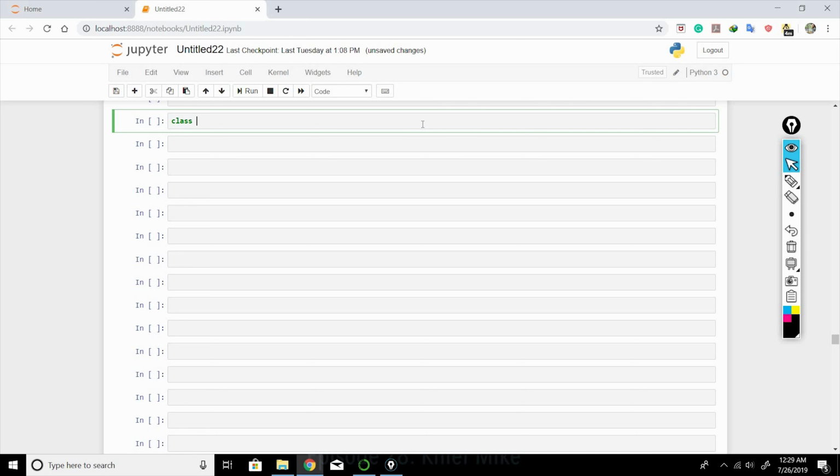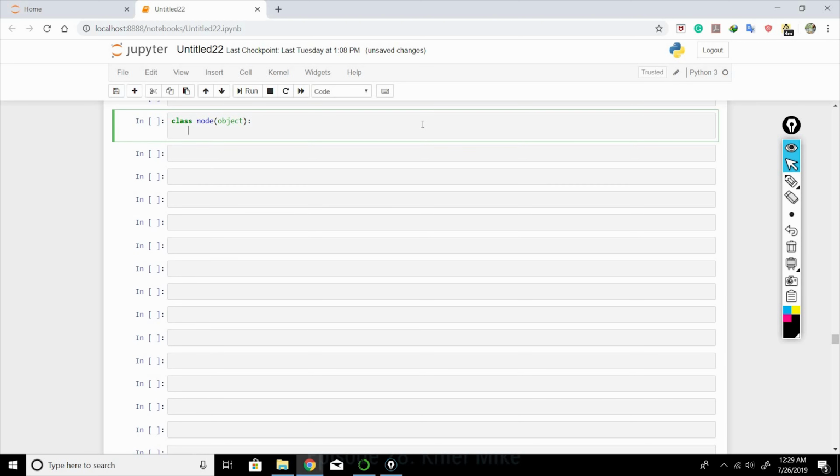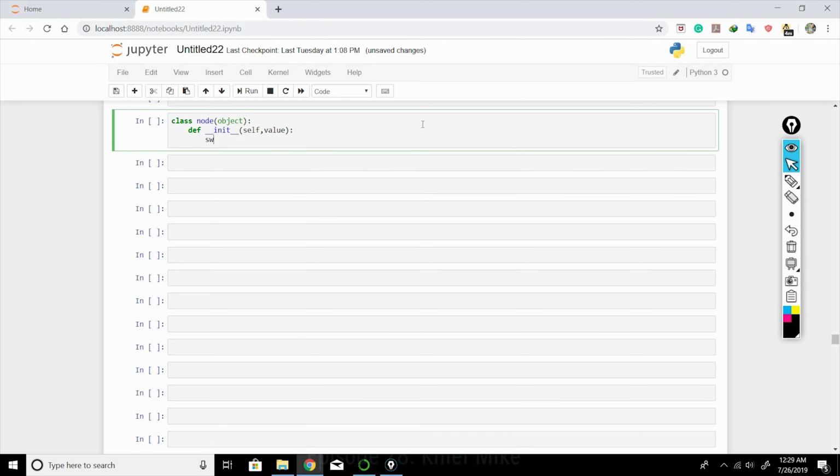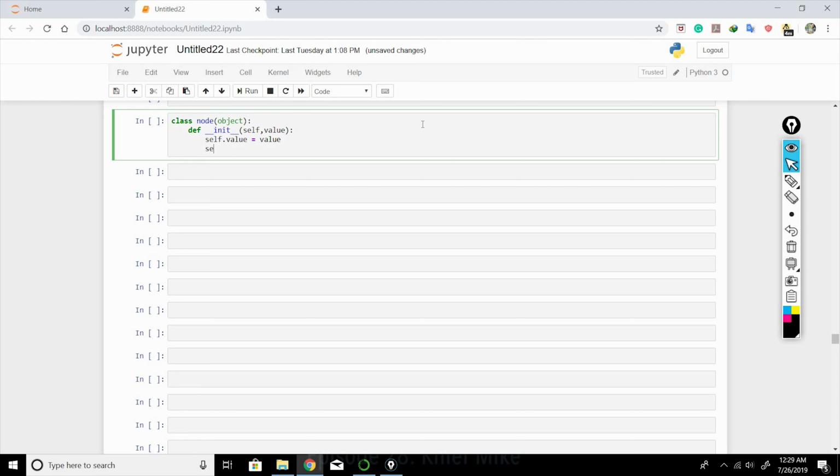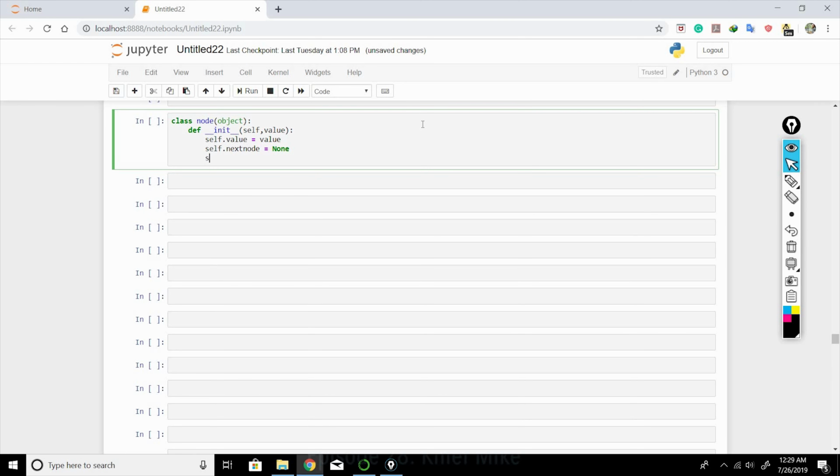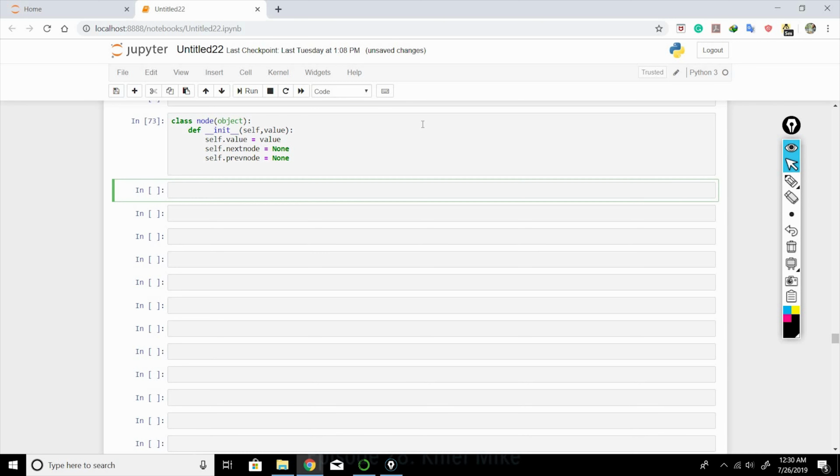So class Node object, we have to initialize it. Inside self, value, self.value equals value, self.next_node equals None, and self.previous_node equals None. So we'll have two references here. Let's see how it goes.